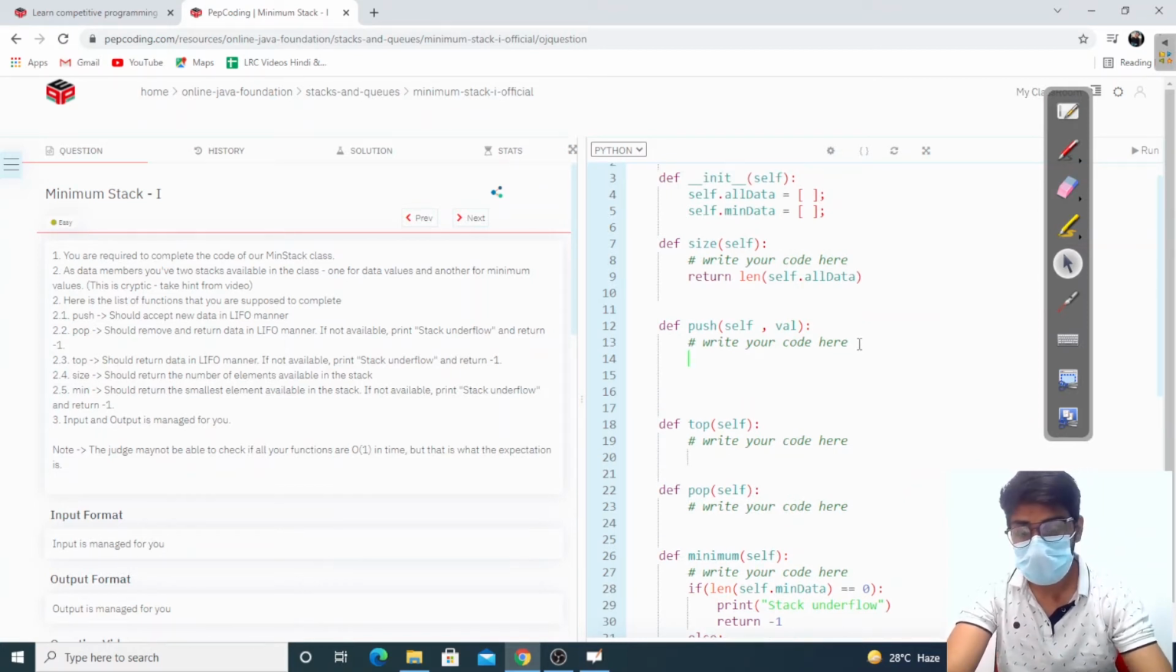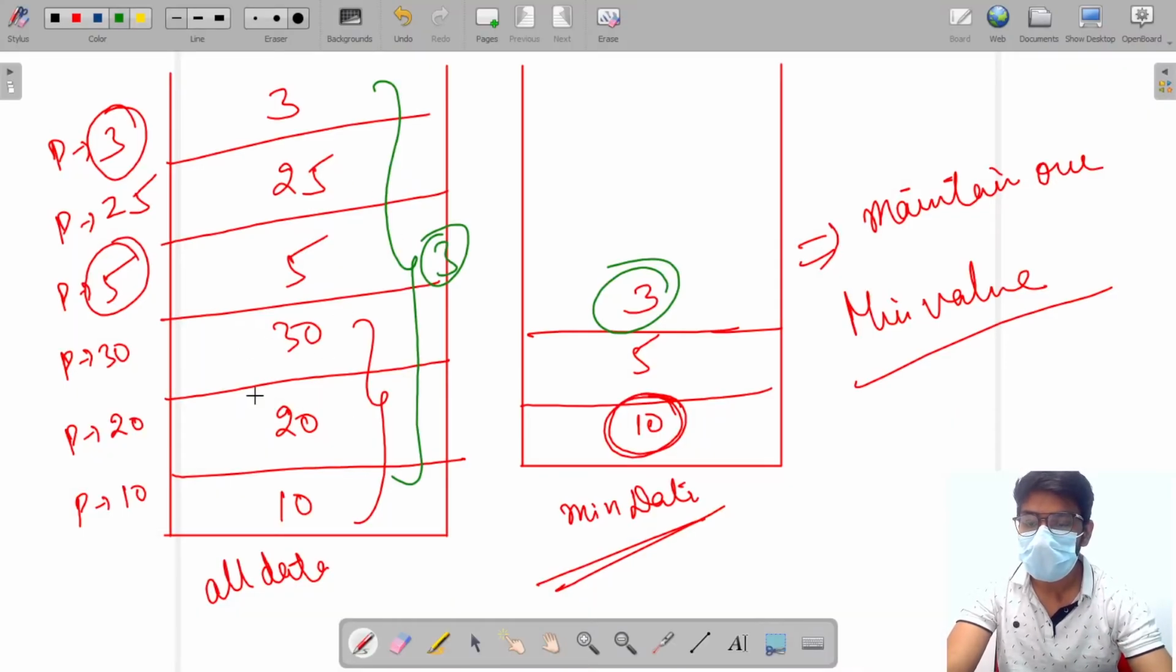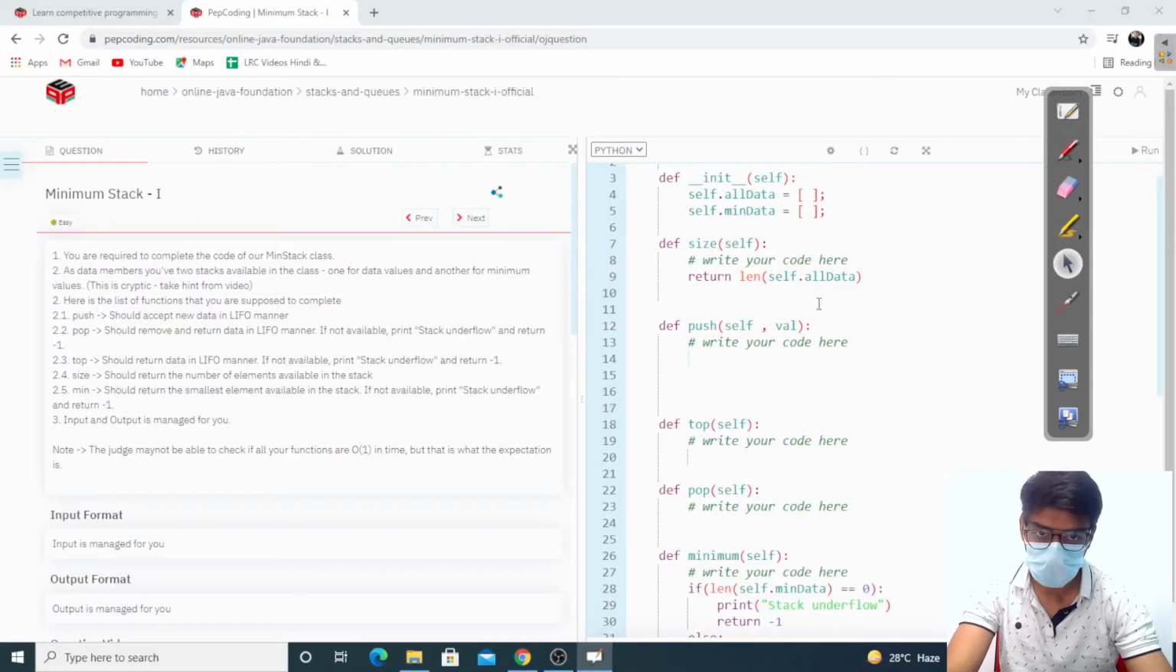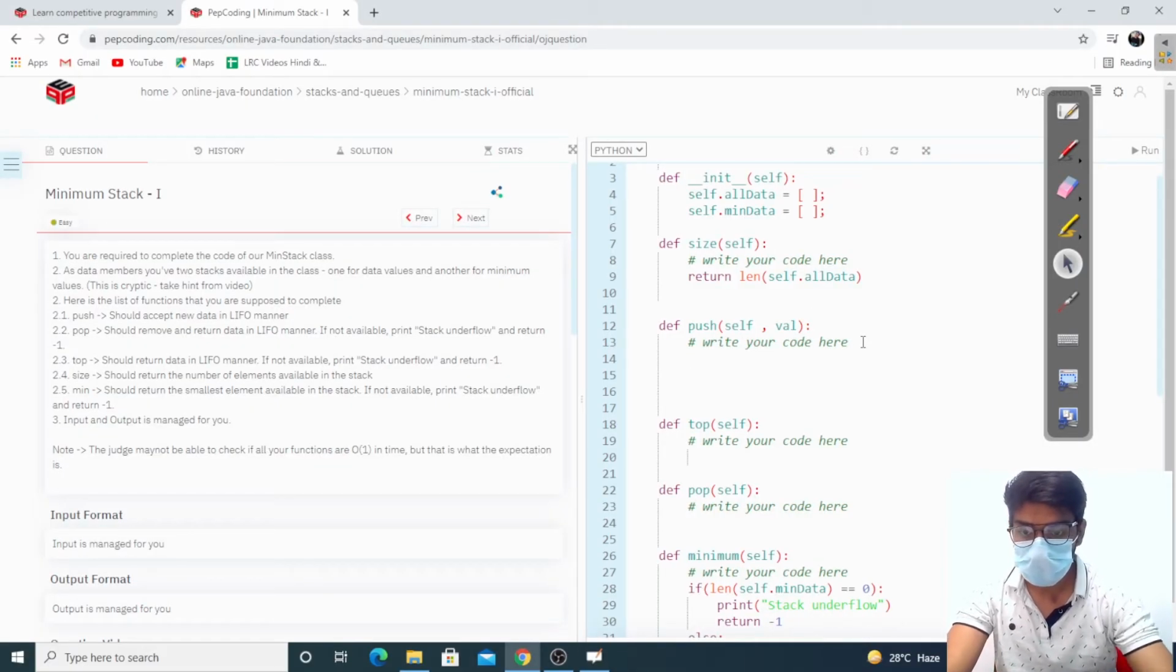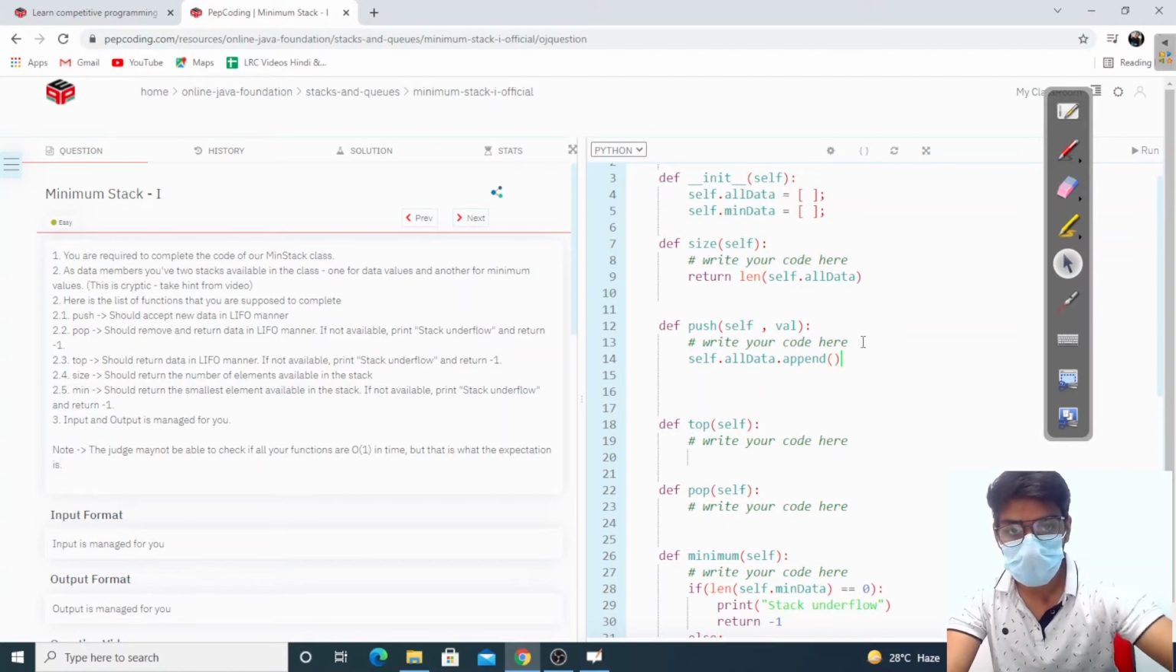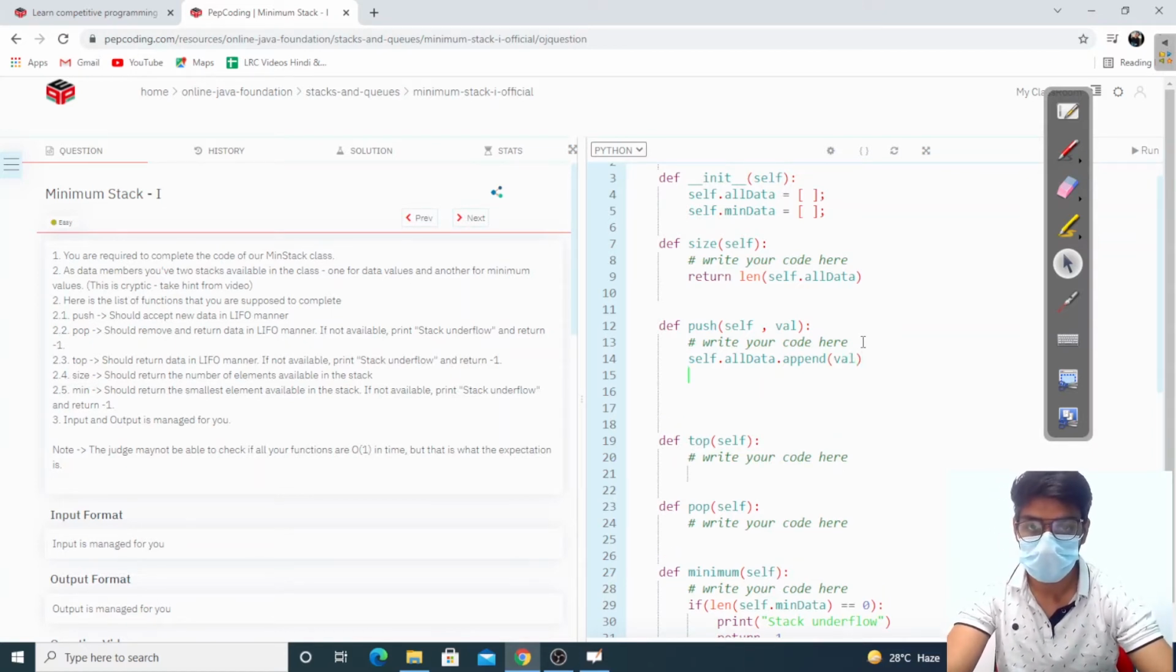So what will be our push operation? While pushing, we have to push the element every time in the all data stack, and we push in min data only when our value is smaller than the top value of min data. Okay, so let's do this. I'm going to push the value in all data. So this I have done.